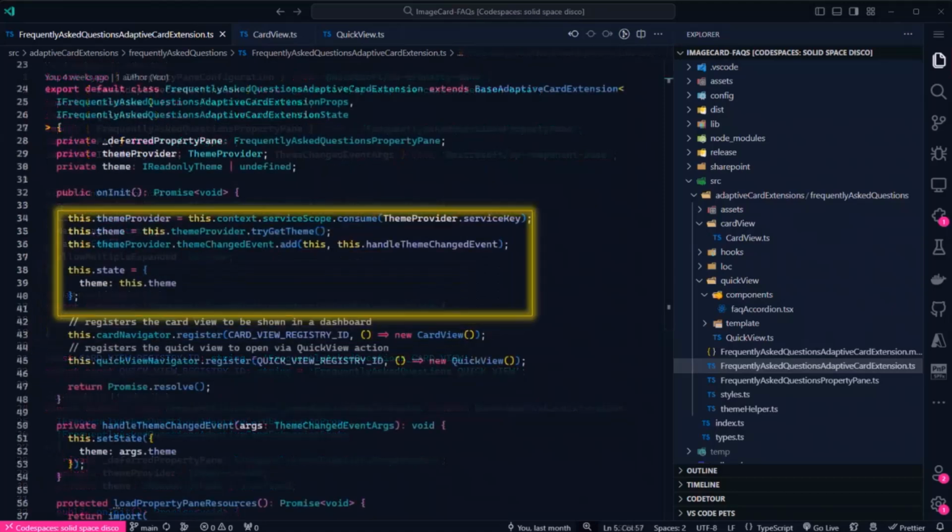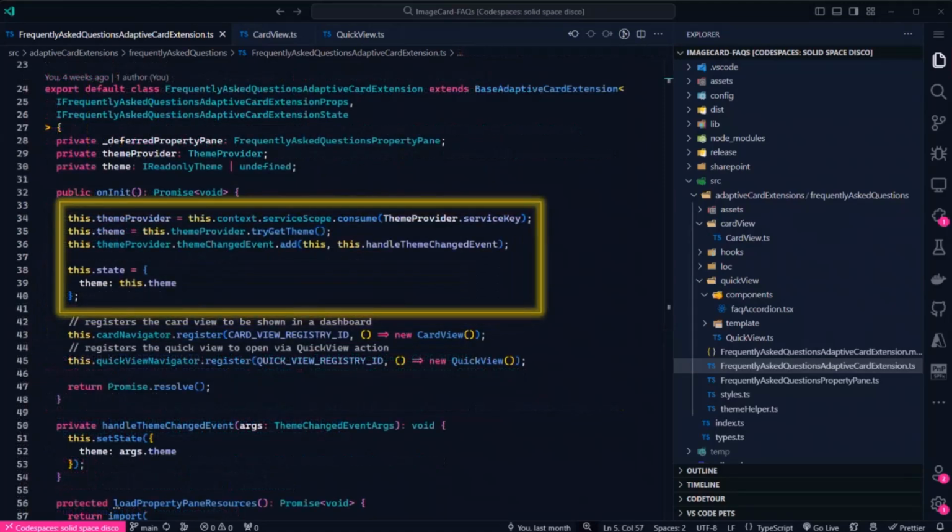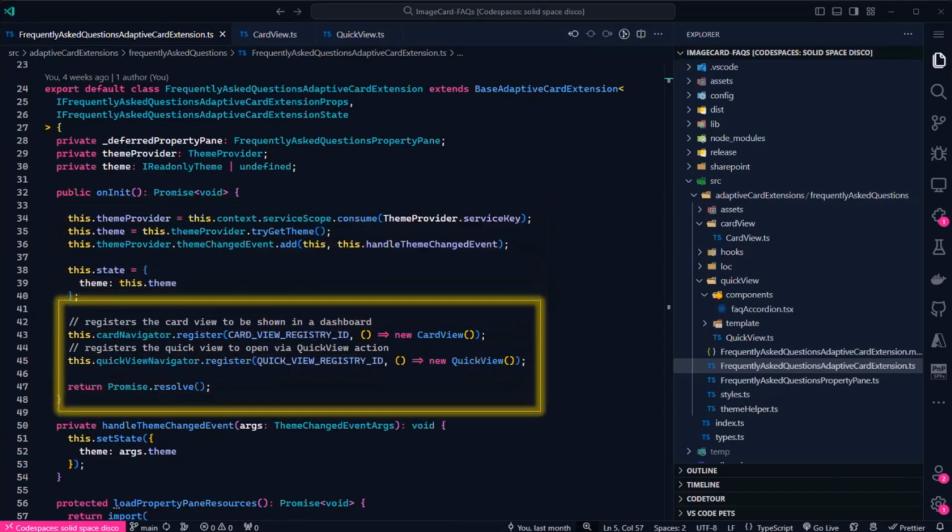And then within the card itself, what we do initially is use the theme provider to go ahead and get the theme, and then we also register the handle theme changed event. This is optional, but if you want, you can do that based on the requirement. And then in the card itself, we've got the card view and the quick view. We register those in the ACE. This is all standard.